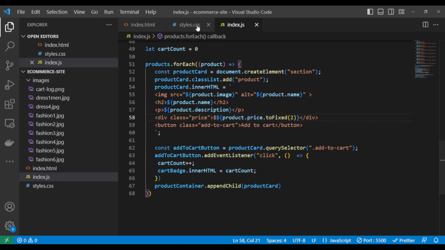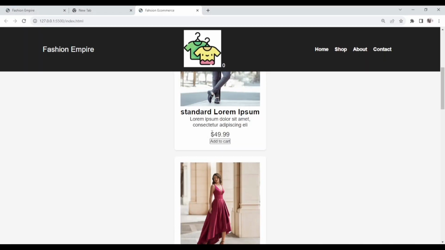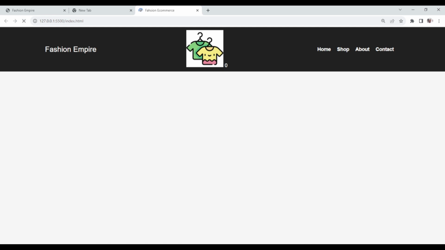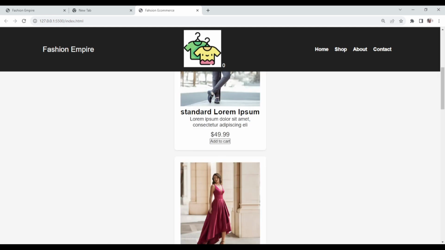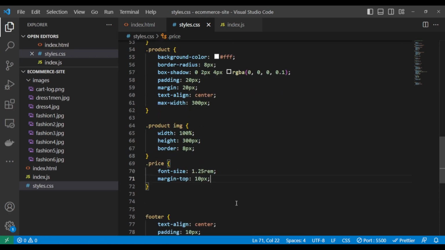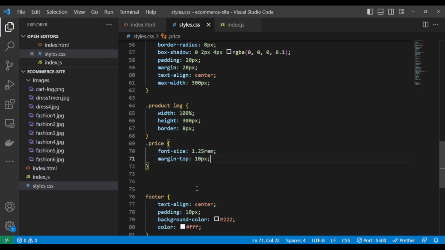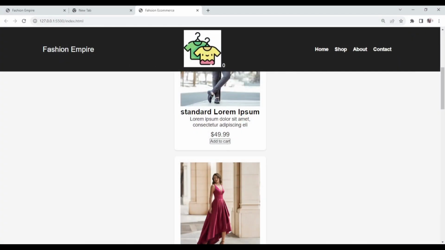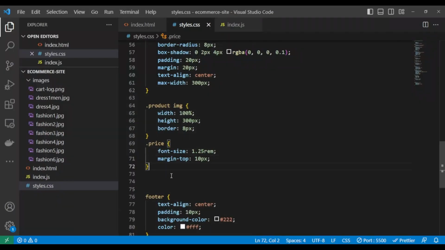Price. I'll go back to what CSS is. Yeah, it's working now. So the next one will be, let's target that add to cart button. This button, let's target it. I hope it's there.